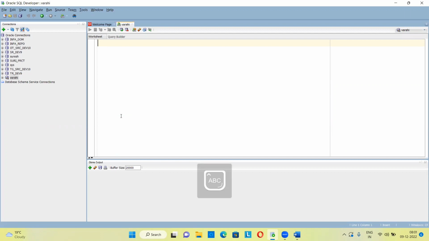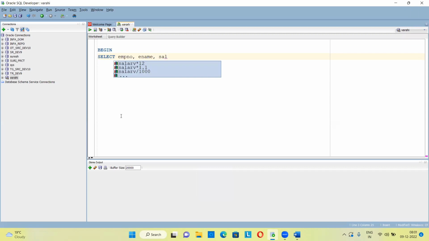Now, same requirement: I just want to fetch 3 columns of information for a particular employee number. So directly I'm writing begin, because I don't know whether I need declare or not. Let me start with this so that I'll come to know what is required. I'm writing select employee number, employee name, and salary, 3 columns of information from the EMP table.